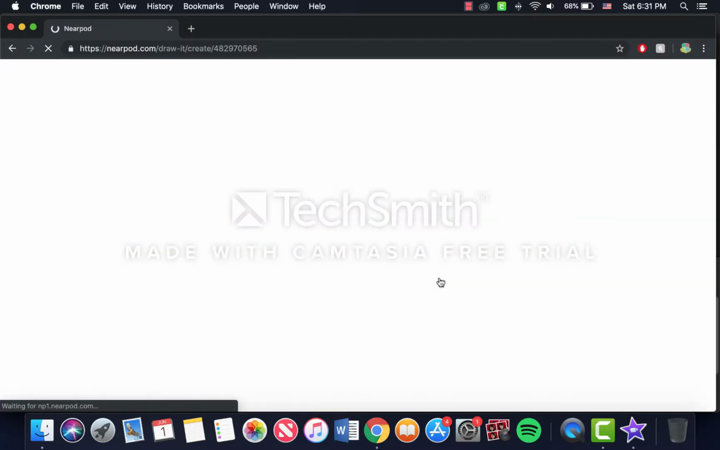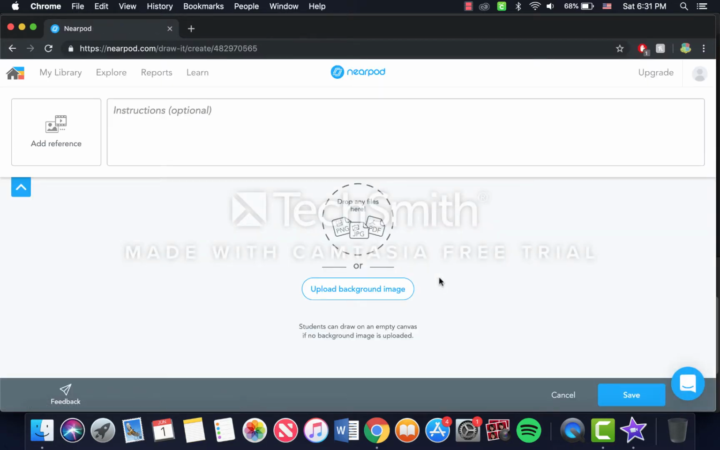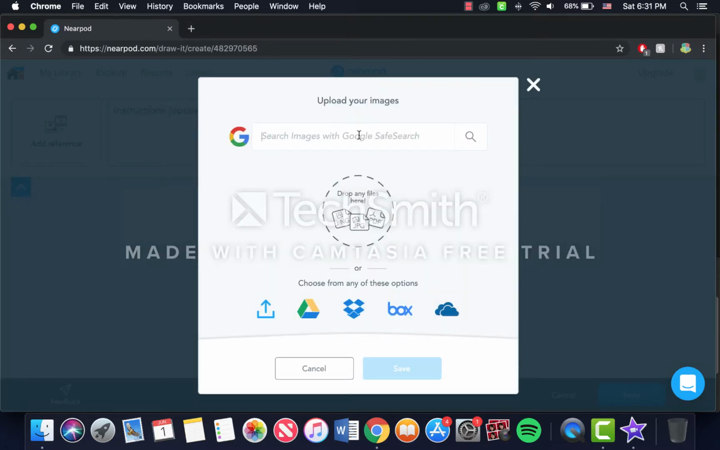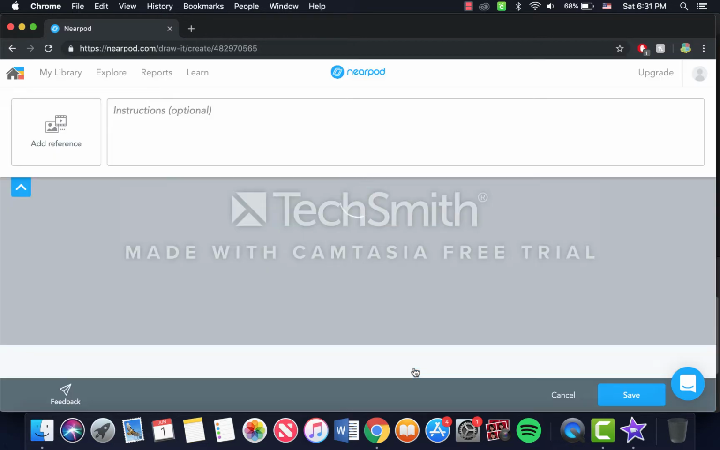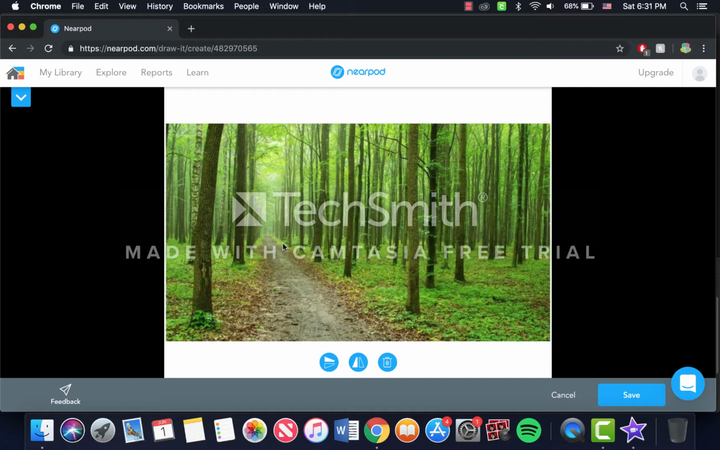Draw it. For Draw It, you could upload a background image. That's what I did for the lifeboat. It could be a little bit more imaginative depending on what you were doing. Like for this, you could draw the animals that fit into this ecosystem.